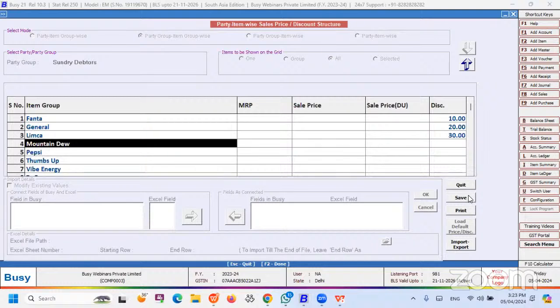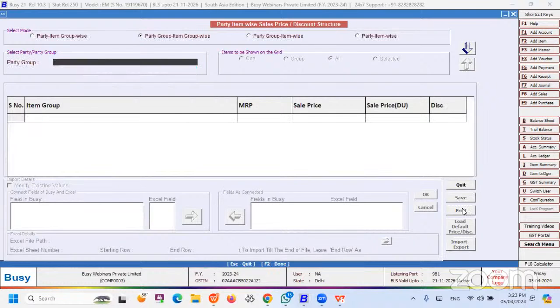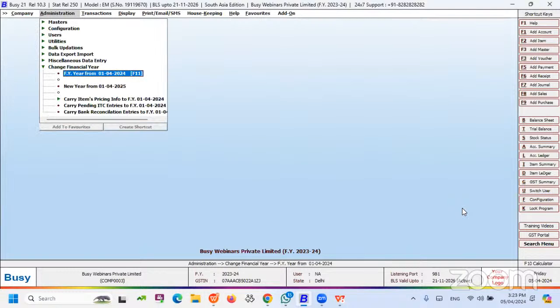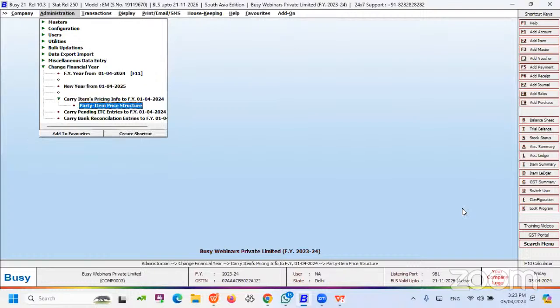So assume that I save this configuration in our previous year. When you create a new financial year, it will not be carried out. If you want to carry this configuration to the next year also, then you have to run one utility. That utility is available under the change financial year option. You get an option called carry item pricing information.